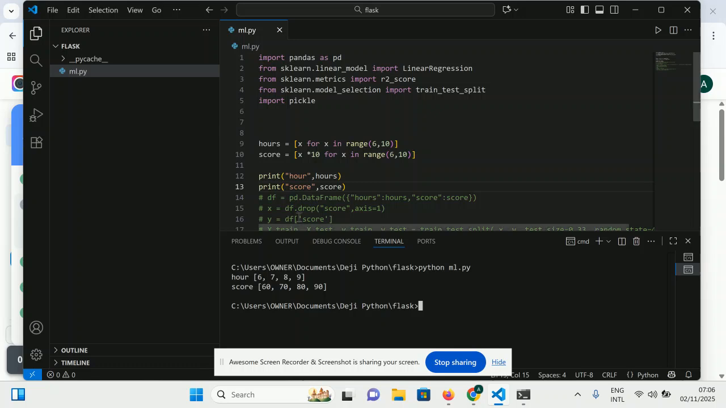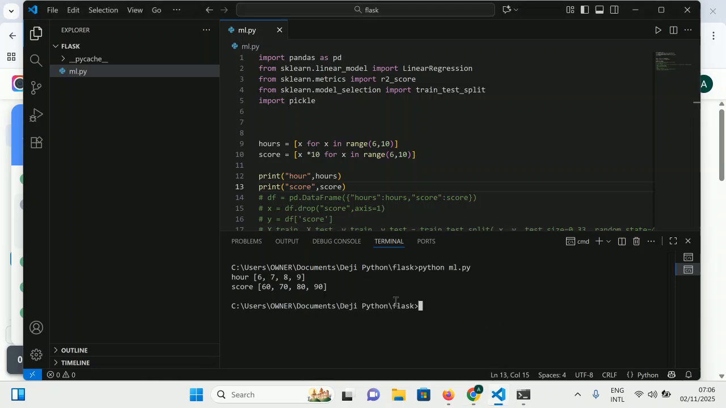In this section, I'm going to be taking us through Flask. We're going to work with Flask, and if you look at the libraries I have here, I have pandas, scikit-learn, and pickle, which I'm going to use to save our model. I just have to create a little data set here using the list convention. If I print it out, you see that for the hours we have 6 hours, 7 hours up to 9, and for the score we have 60, 70, 80, 90.